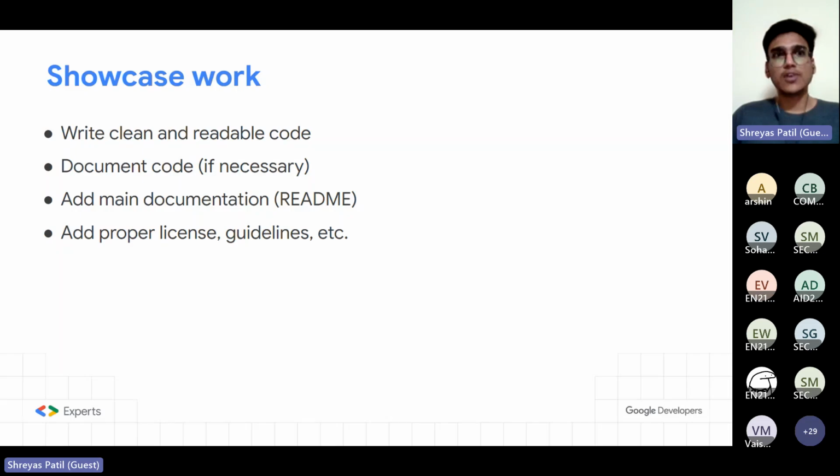And how can you showcase work on GitHub? Just write clean and readable code. As I said earlier, someone else should be able to read your code. So when you're putting code on GitHub, just make sure of these 4 things: you are writing clean and readable code, you are adding documentation, you are adding a main readme file. A readme file is basically a helpful guide in which you can tell someone else how to set up your project on someone else's system. Add proper license and guidelines.